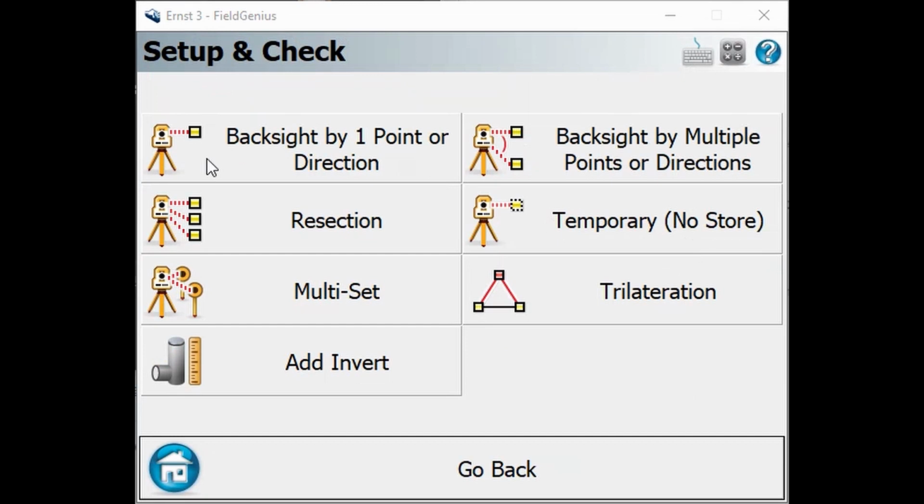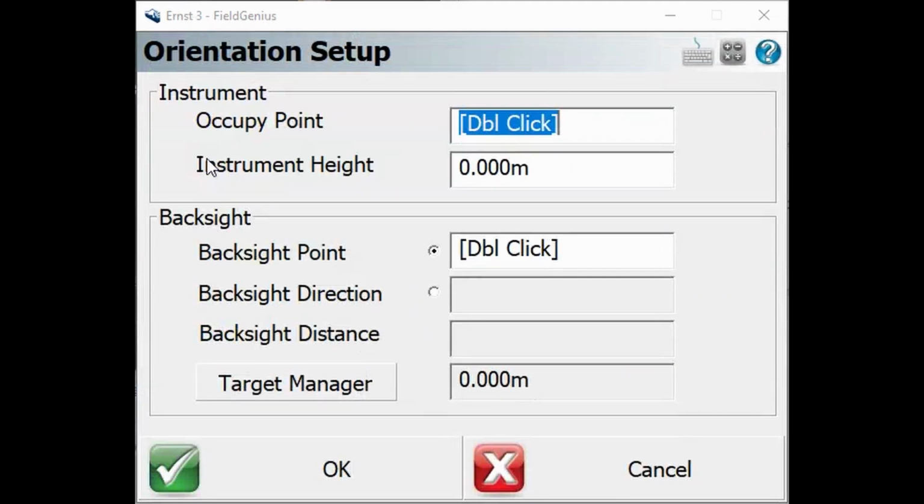And in my case, I'm going to use the backsite by one point direction. You can use the other backsite option as well, but I'm going to use a 1 point backsite. And you can see here in my instrument panel, there's the occupy point and then my instrument height. And in this instrument height is where I'm going to enter the height of my instrument.